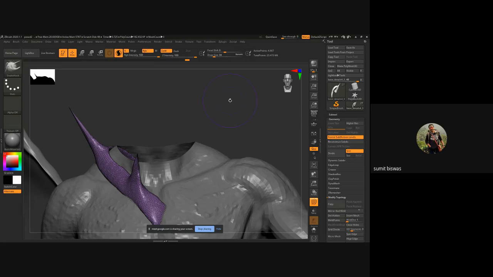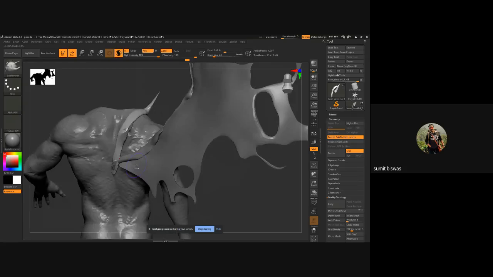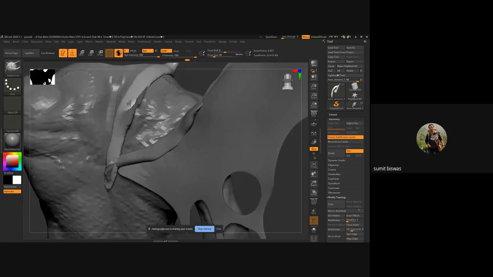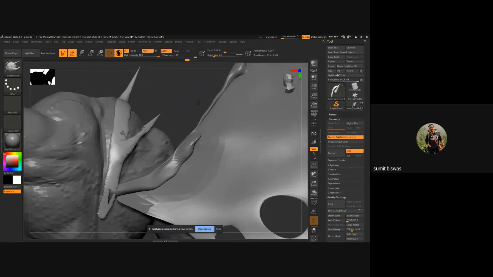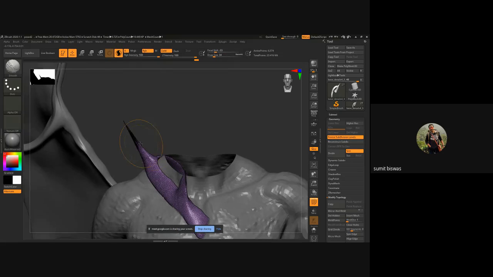But for blocking, this is something I'm just blocking it out. Like initially, just blocking things, it's completely fine. You can block out this entire section. I'm just clicking, adding more geometry.